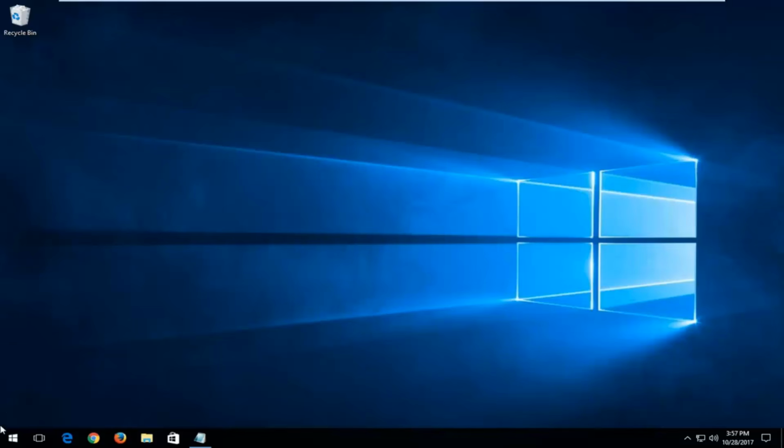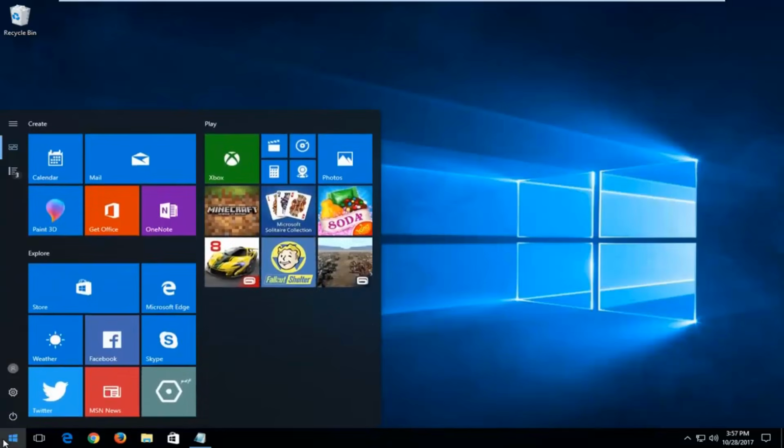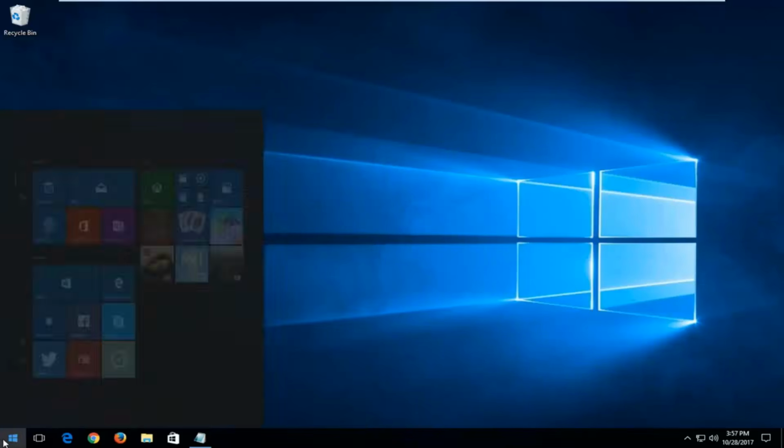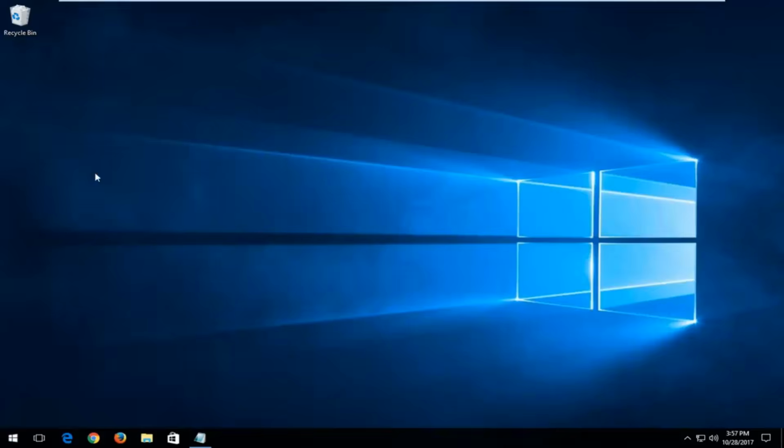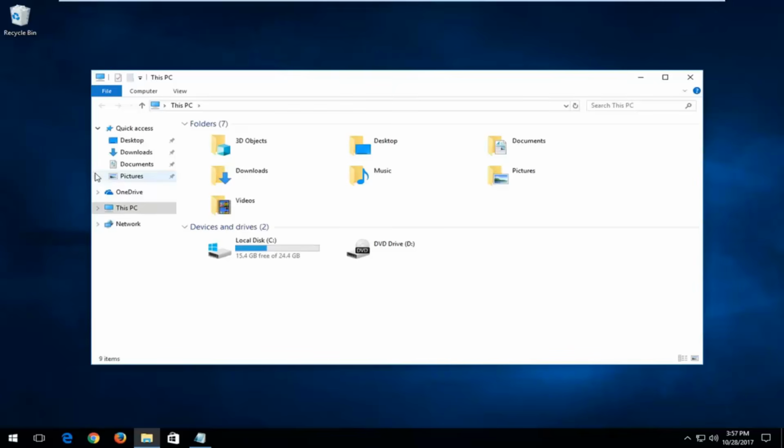We're going to start by opening up the Start menu, and we're going to have to identify what drive Windows is installed on. So we're going to type in This PC. It should be listed right above Desktop App. We want to open that up. If you're running Windows 7 or Windows 8, you can just type in Computer.